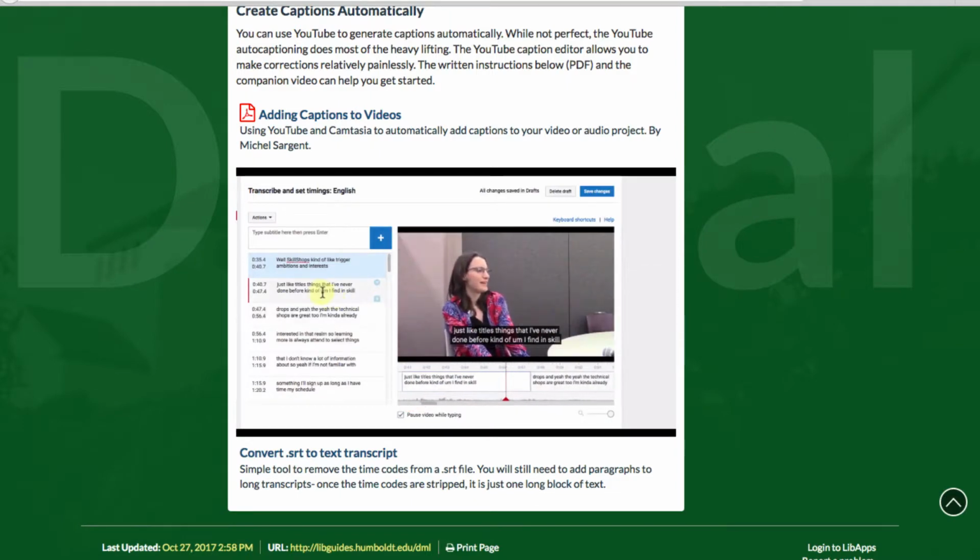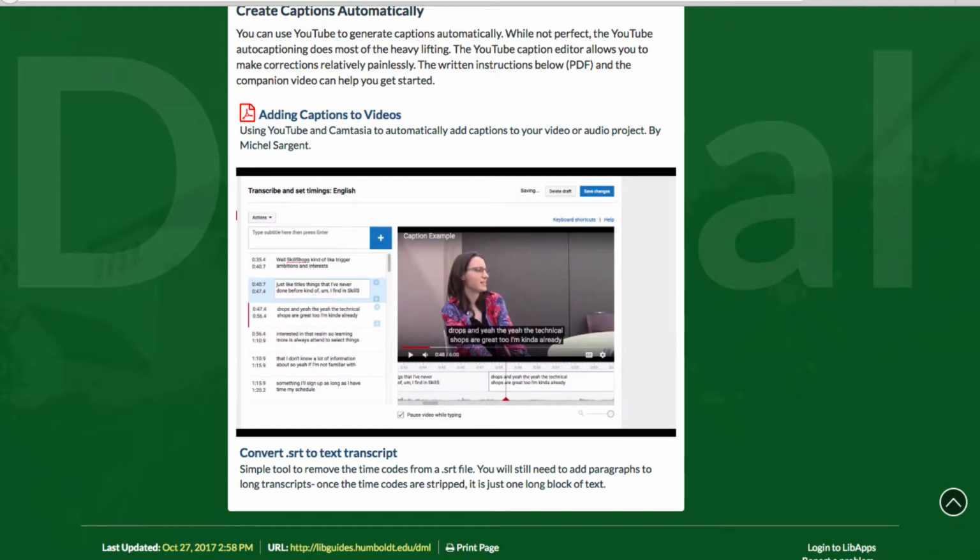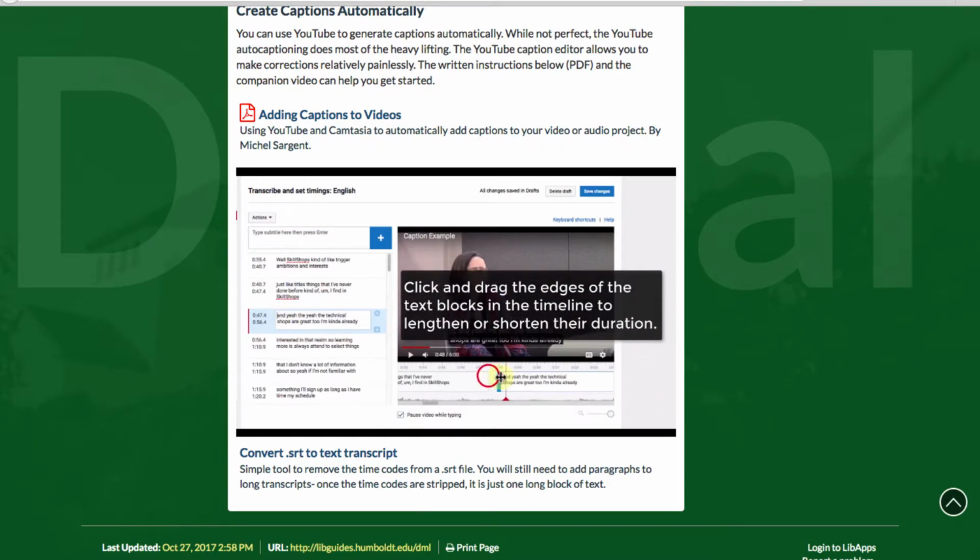But the YouTube editor is really great because as you're typing, it will pause the video for you. You can go back and play it. You can play it so it'll just play that part over again if it's something that's really difficult to type in. But as I said, it gets most of it correct, so you don't have to make a whole lot of edits.